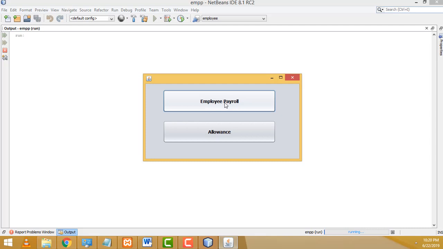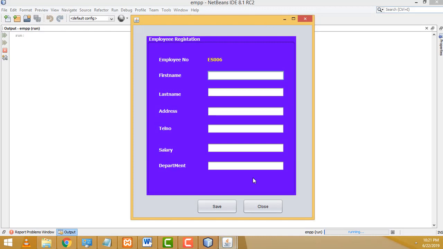Here you will be able to add the employee to the system. So click on this button. You will be able to add the employee. Here employee number will be auto generated. Now I am going to enter the employee name Peter. Last name I am going to give as John. Right, Peter John. Address I am going to give as India. Telephone number like this. Salary I am going to give as 20,000. Department I am going to give as account department.